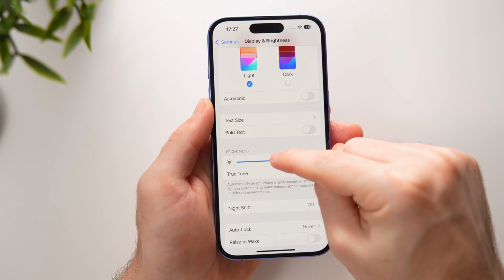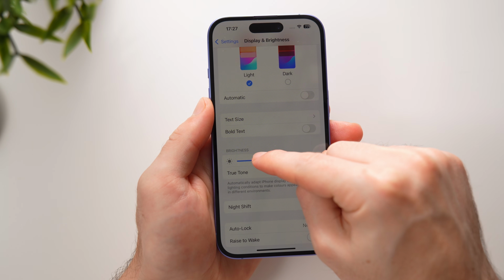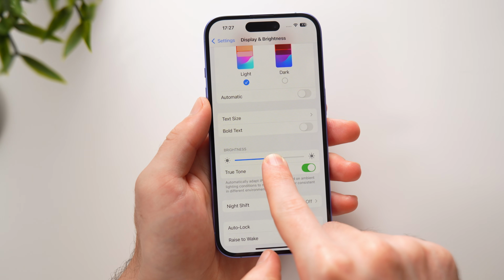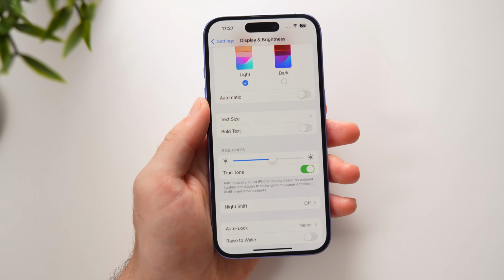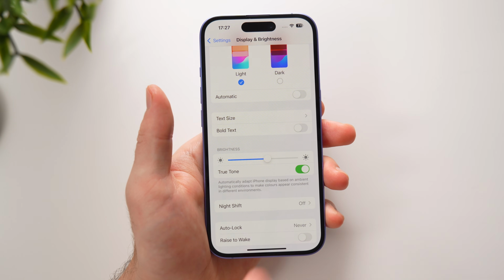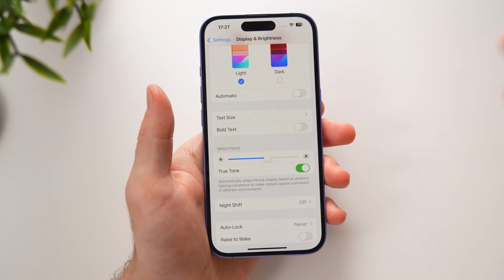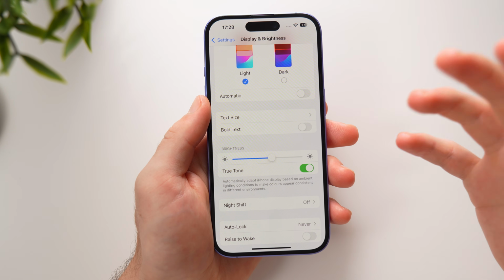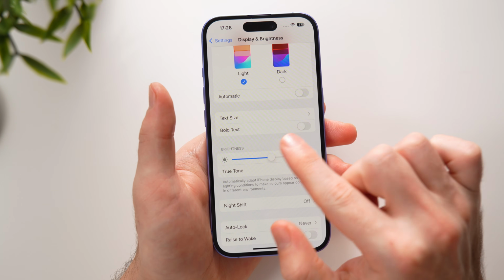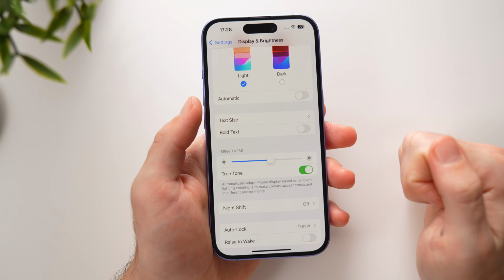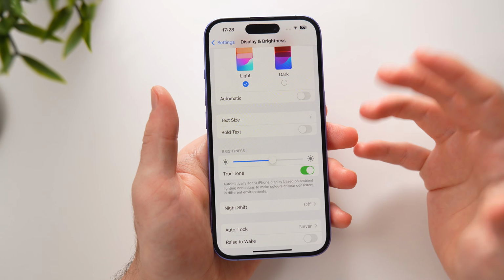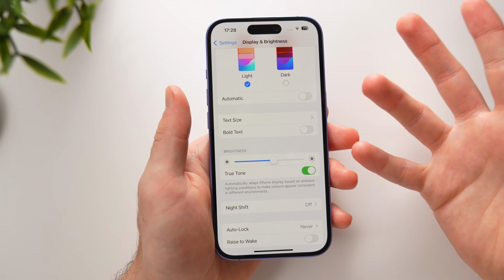Now, as you can see below, we have a brightness wheel. If you tap on the circle and move it down, the brightness will decrease. And if you tap on the circle and move it up, the brightness will increase. Now, what you should know about this phone is that it has automatic brightness. So this is going to move automatically depending on the lighting conditions in your room or wherever you are. So you don't have to come here and tweak the brightness every time you feel like your phone is a little too dark or too bright. Automatically, the phone is going to do that for you, which is great.